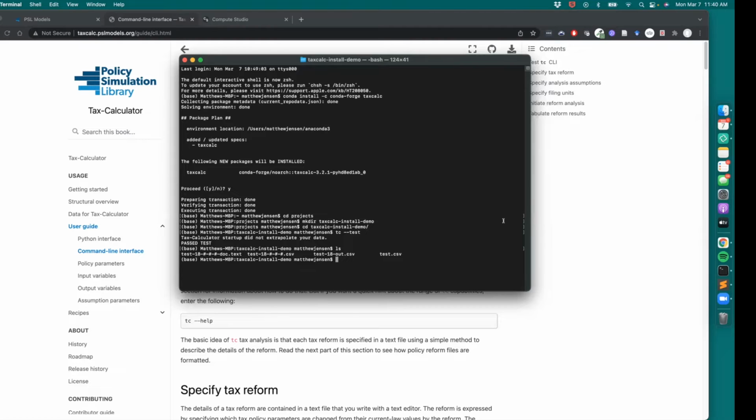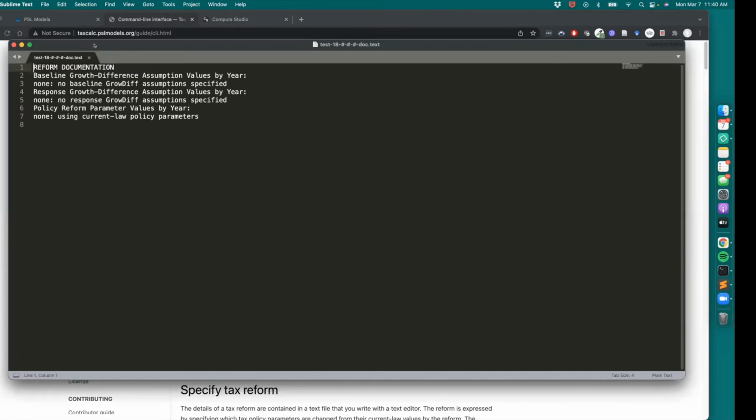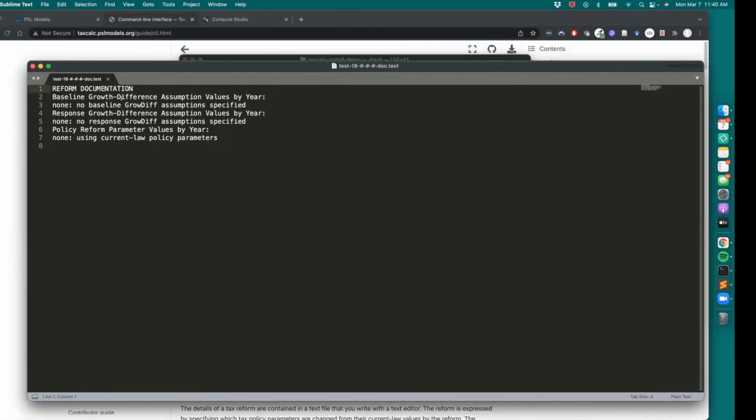Well, we can open the docs here. So test 18 pound doc.txt. Let's go ahead and open this in Sublime. Then I'll open the other ones in the Numbers app on Mac, so you don't have to look at CSVs in this text editor. So what did we do here in this test?